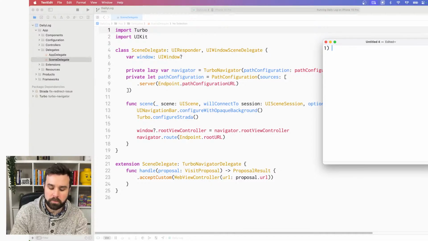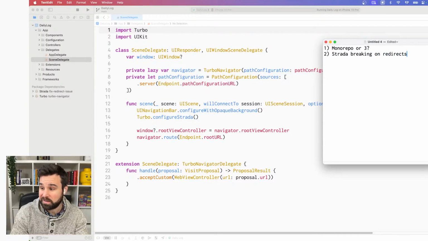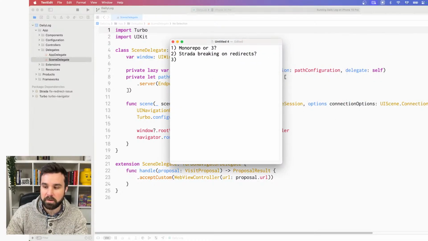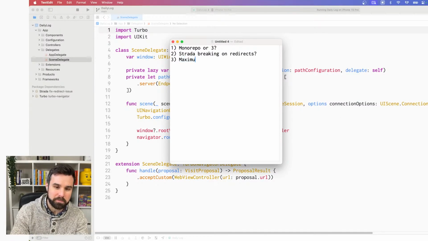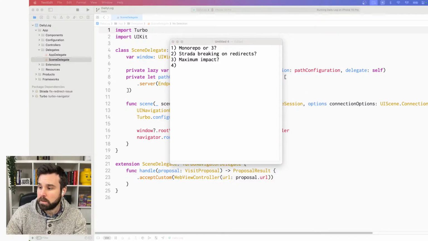So I had one that was monorepo or three. We'll talk about that. We'll talk about Strata breaking on redirects. A lot has popped up around there. I'm excited to dive into a PR that might be interesting to some folks. We had some folks asking about not the best user experience, how you would approach maximum impact. We'll talk about how screens can become native there.